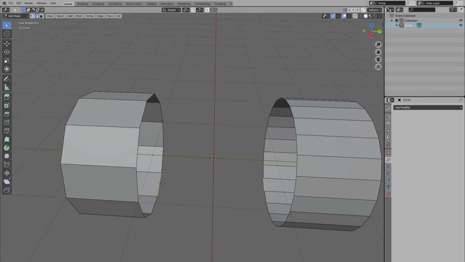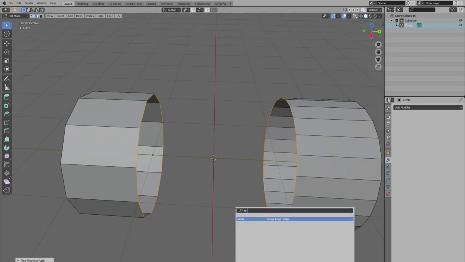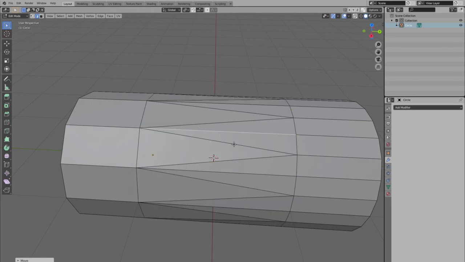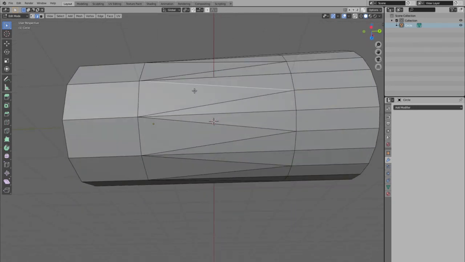The second method you might want to try is to use bridge edge loops. So let's see what happens if we do that. It looks very good, but these aren't quads, and we want quads to be connecting our mesh, not triangles.